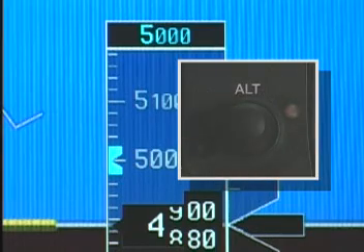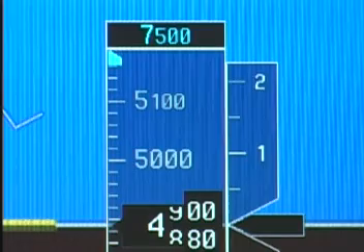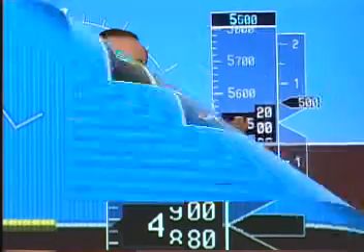And that also sets this altitude reference bug, and this reference bug makes it easy to recognize your target altitude with just a glance. And now, when your reference altitude is off the scale, the reference bug stays at the top or bottom of the scale until your target altitude comes back into view.